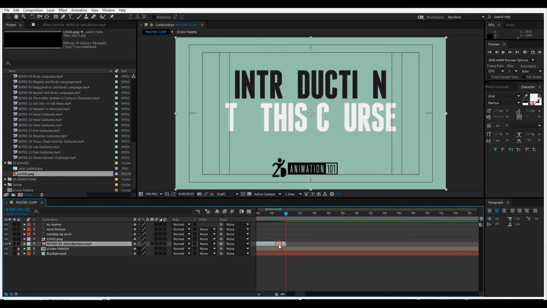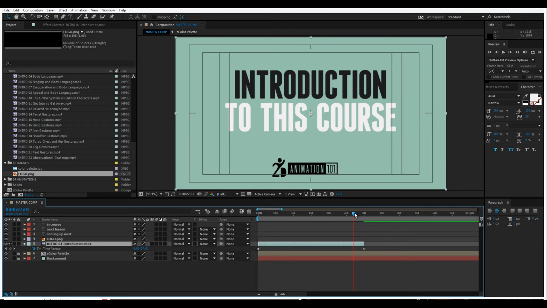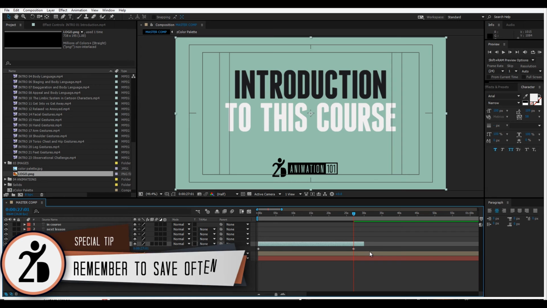Select the layer and insert a time remap by pressing Ctrl-Alt-T, or Command-Option-T on Mac. Then move a couple of frames back until you have the whole text showing, and add a keyframe there by clicking on the diamond to the left of the time remap property in the timeline, and delete the last keyframe there.